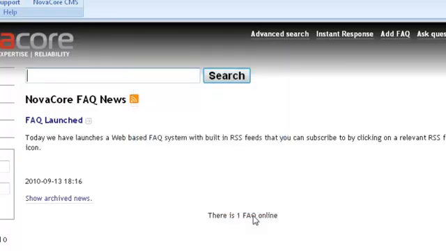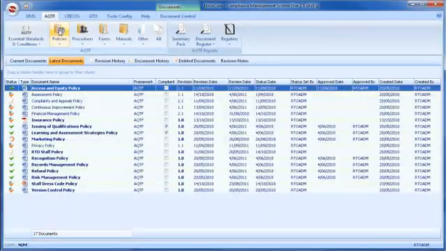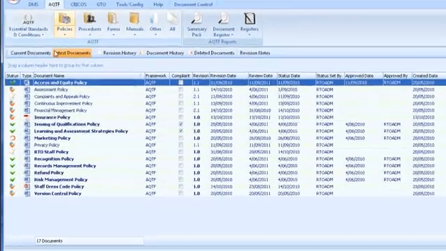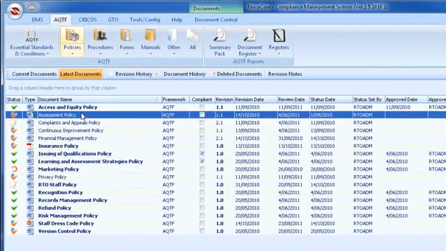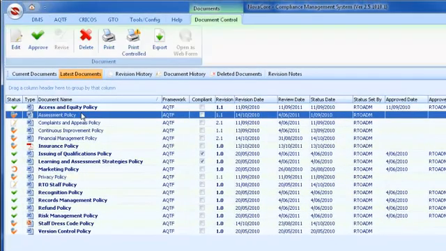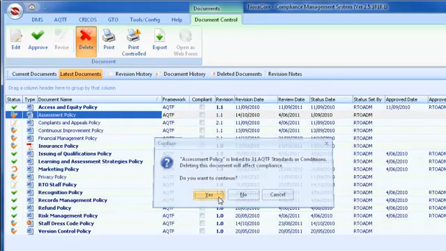Let us look at the system from a document management perspective. Here we have a list of current policy documents. A key column to note here is the status column, which indicates the current status of each document. Selecting a document displays the context-sensitive ribbon toolbar with the available actions that can be performed on the document based on its status as well as your defined user permissions.